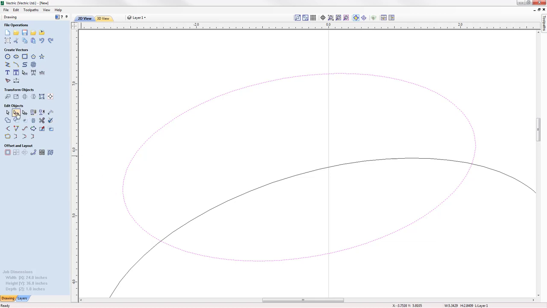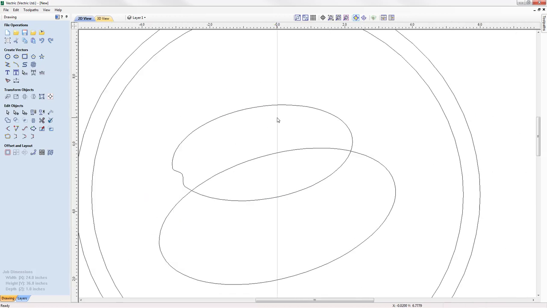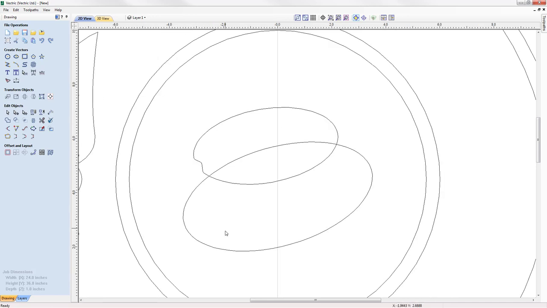And I'm just going to put this into node edit mode, and I'm just going to insert a point here. So right click, insert point, or I could press I on the keyboard. So I'm going to insert another point here by pressing I. And then I'm just going to take that and bring that in a little to create this kind of coffee bean edge. And we'll right click to come out of node edit mode. We'll just zoom out a little.